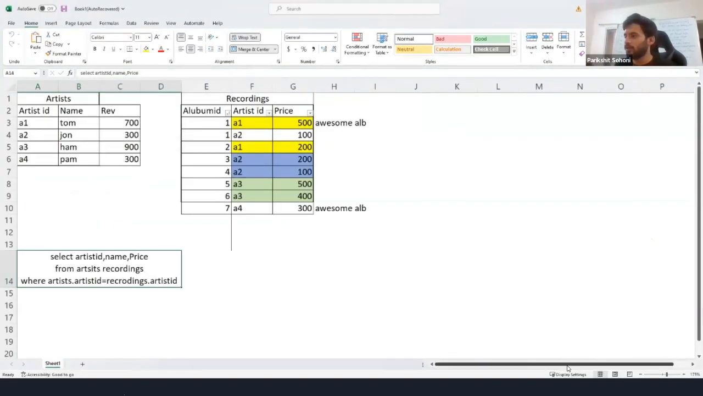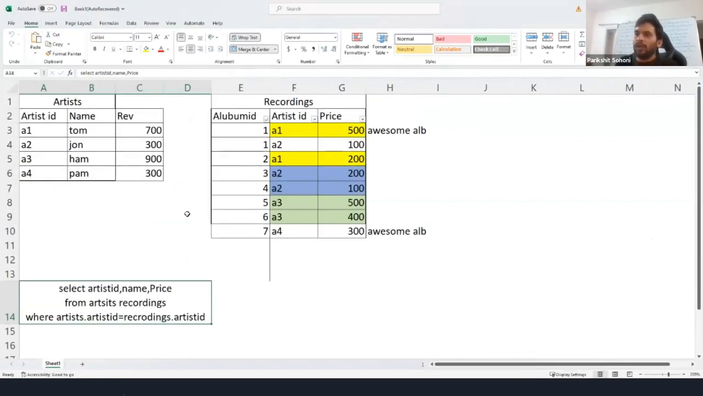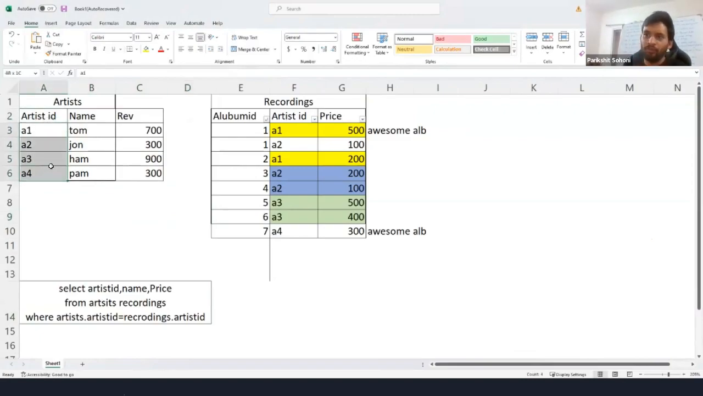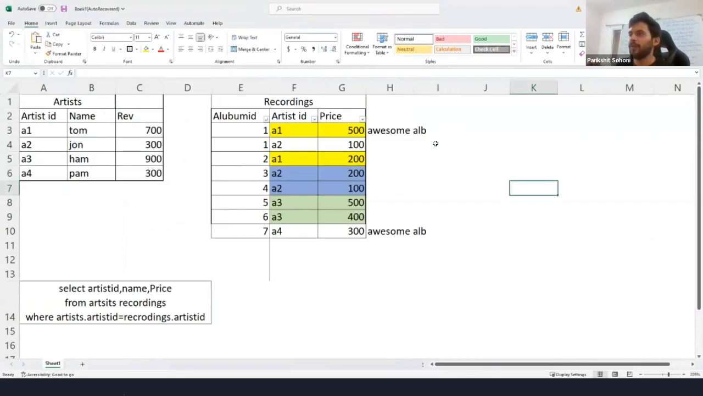Okay. So again, same kind of information I have added here. Now this is my artist ID. My artist ID is going to be A1, A2, A3, A4. The name of the artist, whatever the name is, and let's say the revenue that this particular artist has generated. So this is my first table. Let me just make this a little bit better. Yeah, this is my first table.